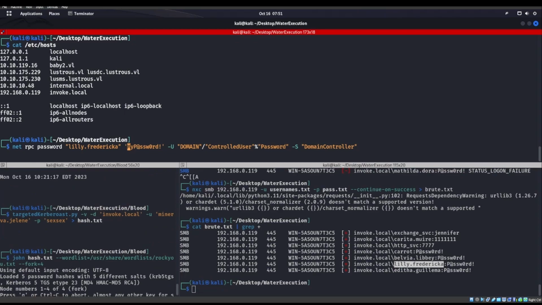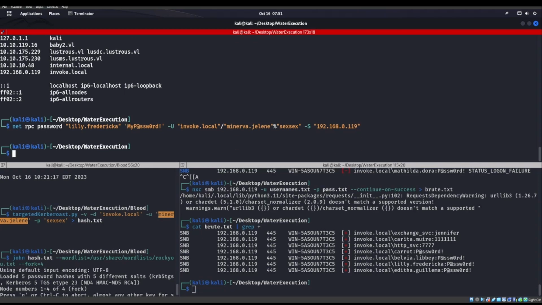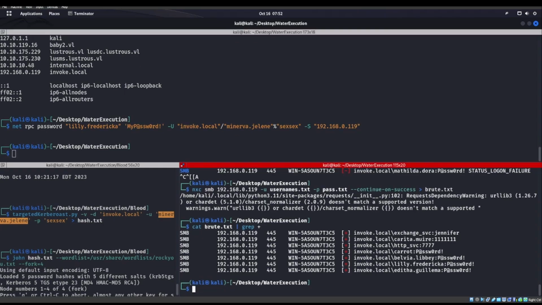Okay. And then we'll go ahead and do domain of invoke.local, controlled user, a password for that controlled user, and then lastly the domain controller, which is 192.168.0.119. All right, now we've changed her password.